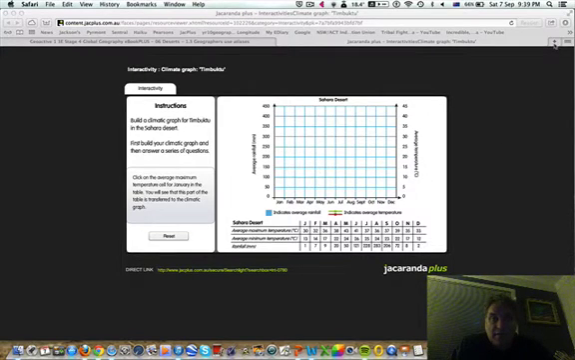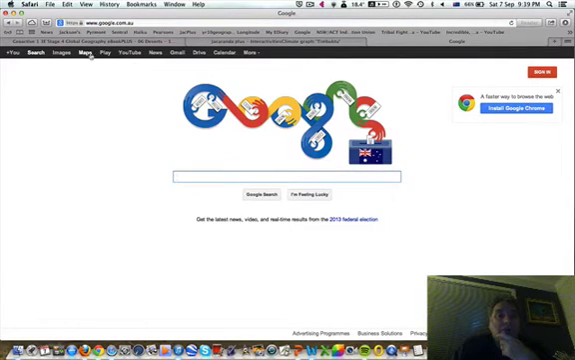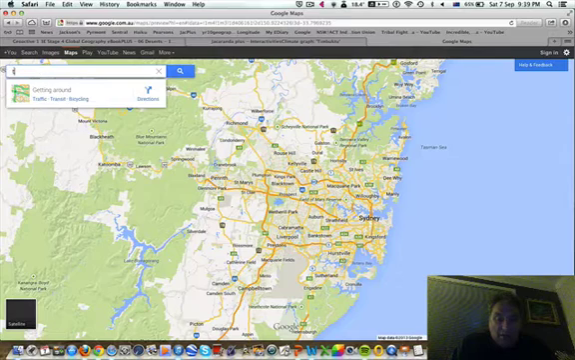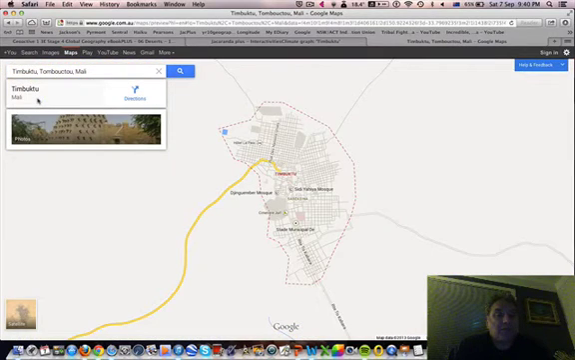Just go to maps, and you'll see if it's going to work. It's being a bit slow today. There you go. So we'll have a look at a map. Go to Google. I haven't got maps up the top. Find maps. I'll just show you where Timbuktu is. So just type in Timbuktu, Mali. There it is.